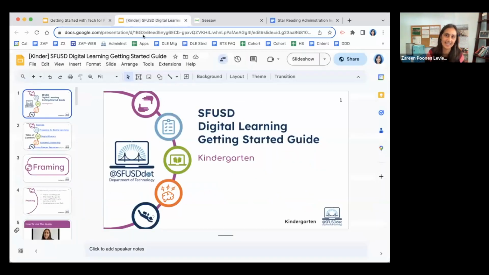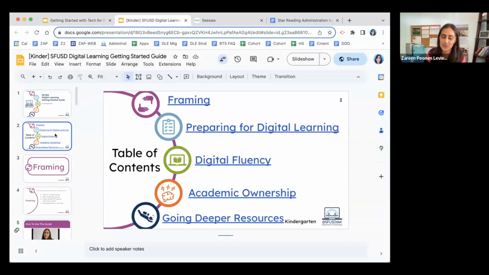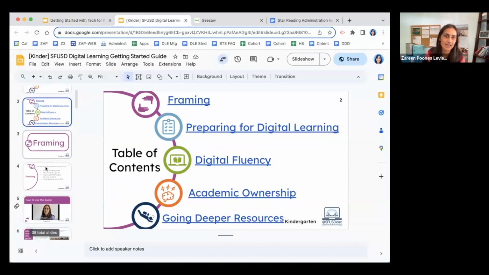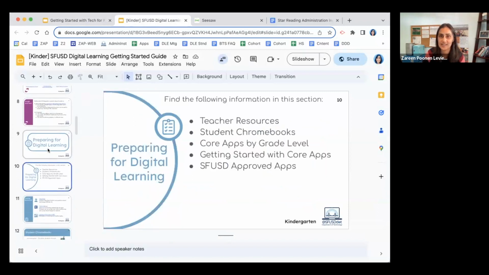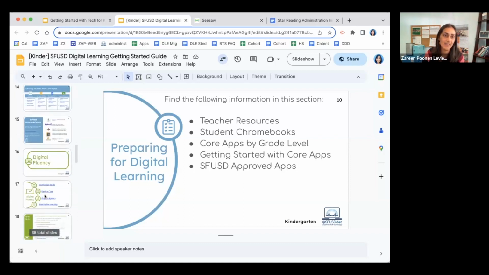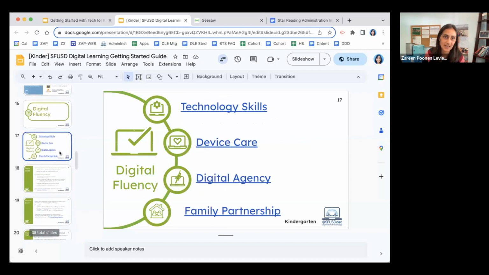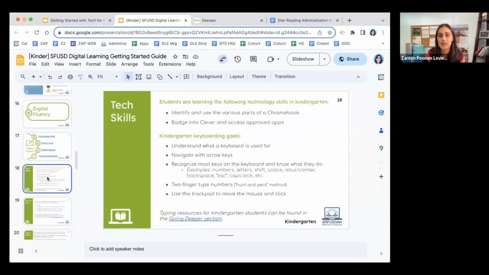The first grade guide is the same format. And this is something that you can reference and you can use parts of it. You can bounce around. This is the table of contents where we have some different categories. You can click on any of these links to jump to different sections. I'm going to skip past the framing, but in the preparing for digital learning section, we have a bunch of information that we'll talk through a little bit more in our slide deck about the apps that students are using, the access to Chromebooks.